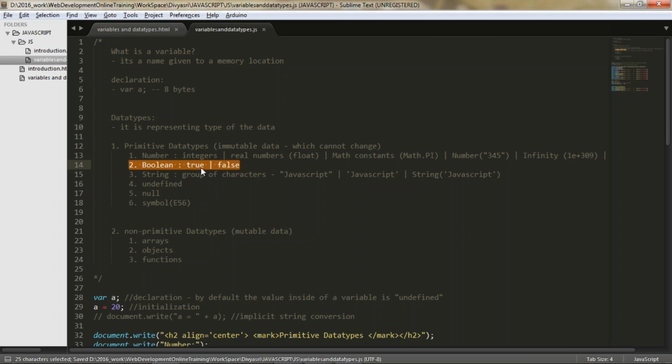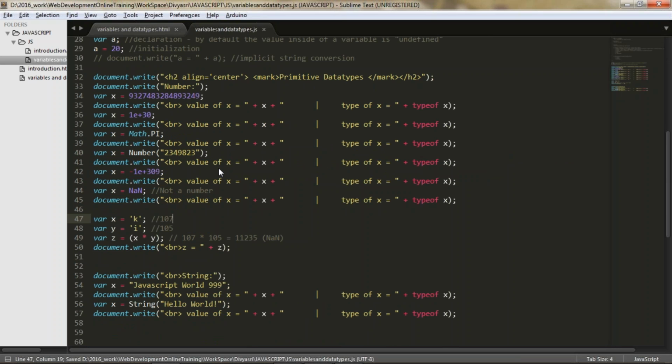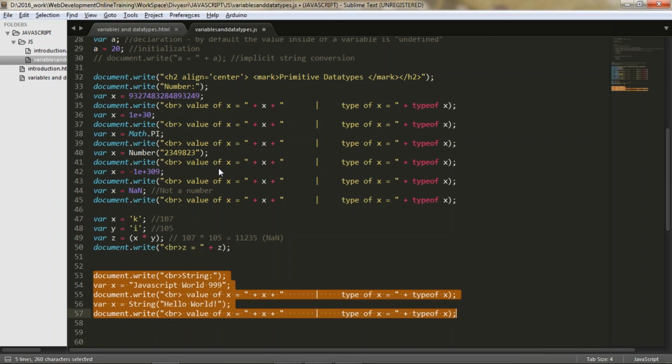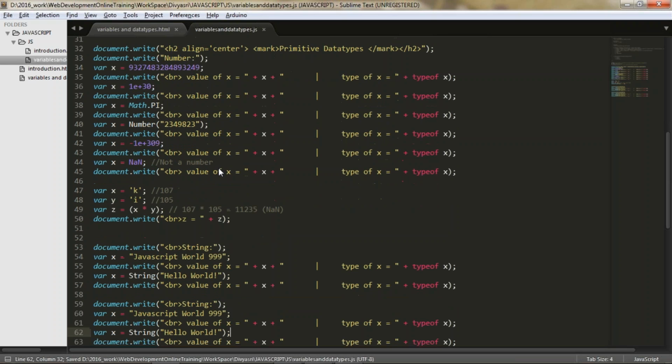Okay, so directly you can make use of these words true or false. Or you can make use of something like Boolean, a constructor function. Okay, something like Boolean true. These are the valid things that you can go for. Boolean, quoted true. Okay, here, just go for this one. Boolean. Now let me check this out.